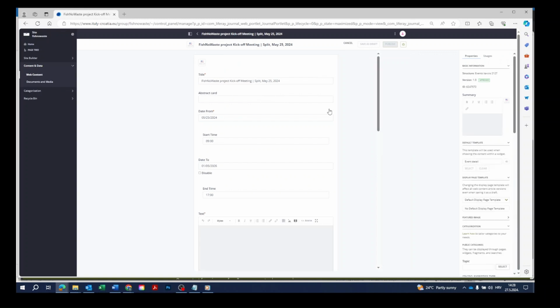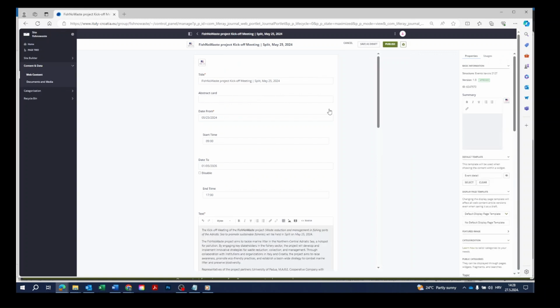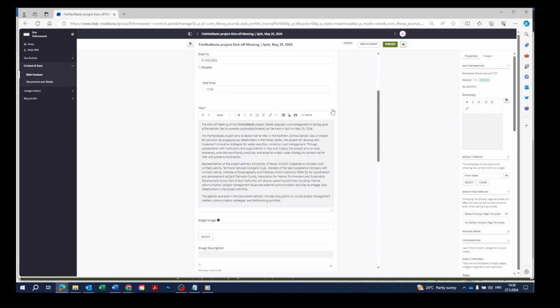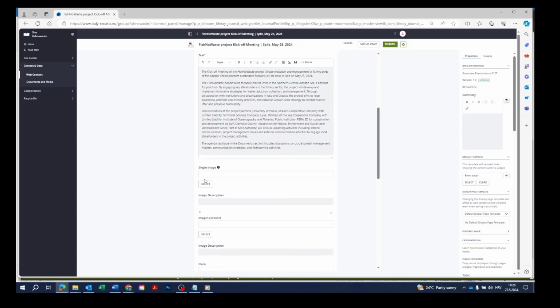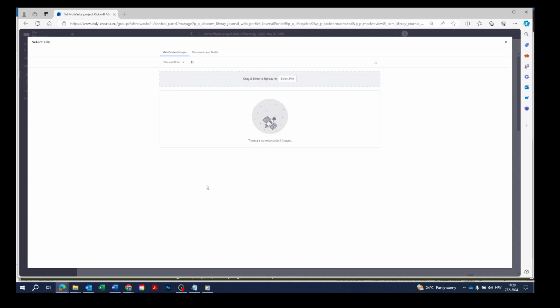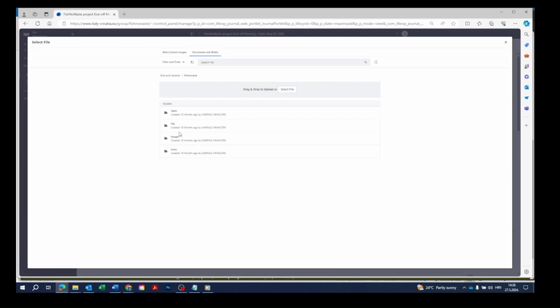Once you are in the event template, let's add the card and the agenda that we uploaded in the Documents and Media section, Events subfolder. To upload the card, navigate to the field titled Single Image and click on Select. In the pop-up window, go to Documents and Media, then select Images, and then the Events subfolder where you have uploaded the respective image. There is the image titled Kickoff Meeting Event card.